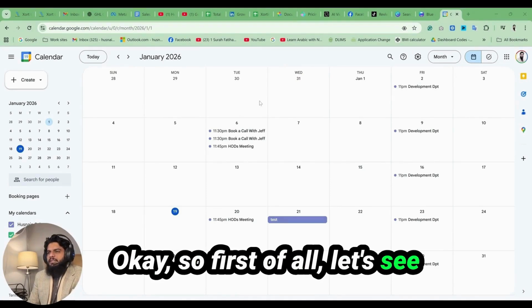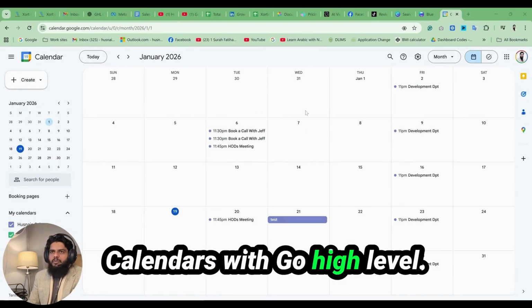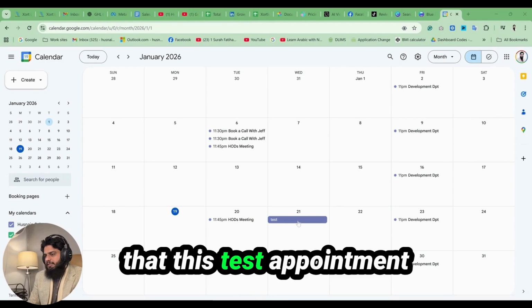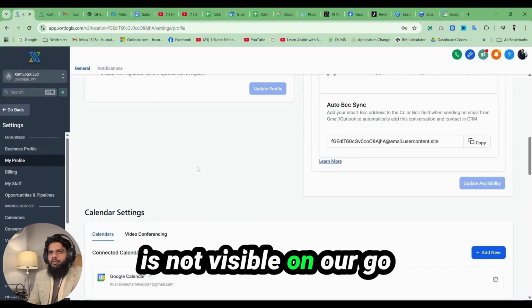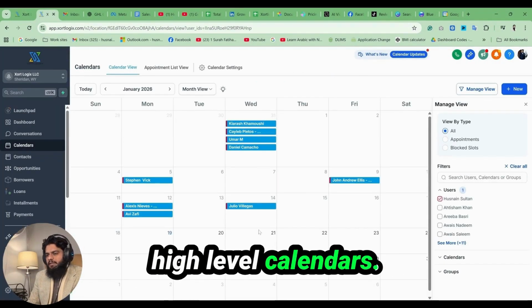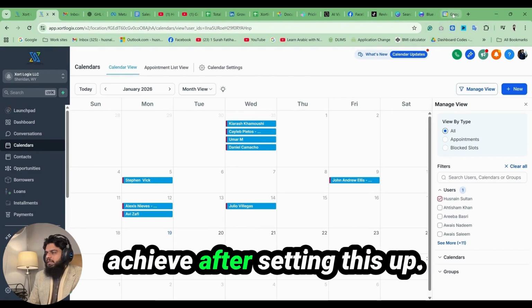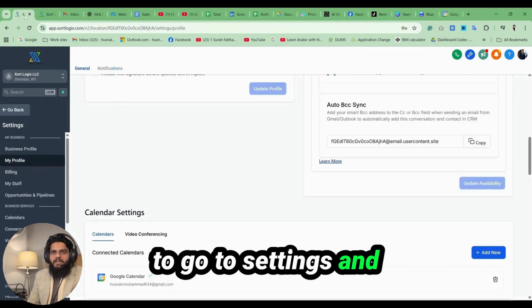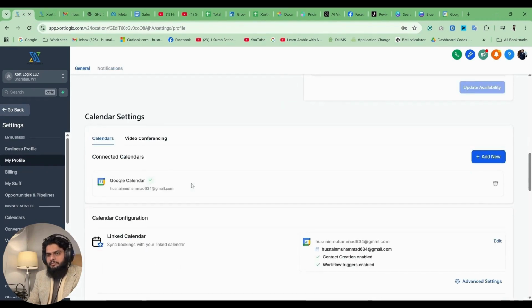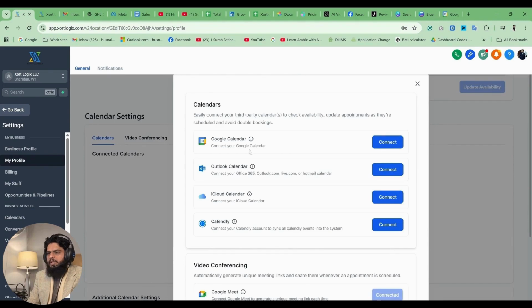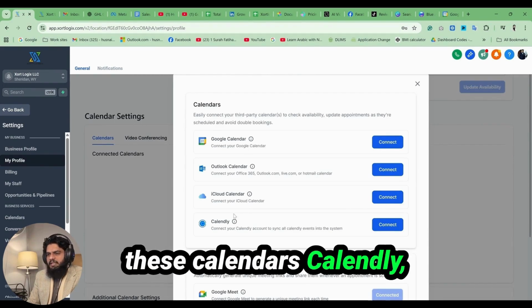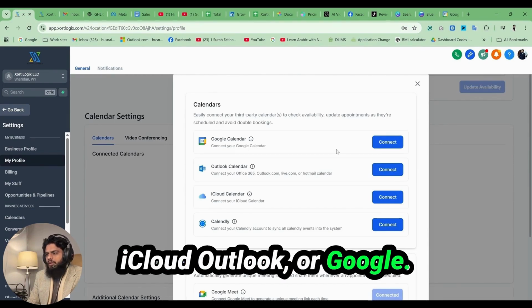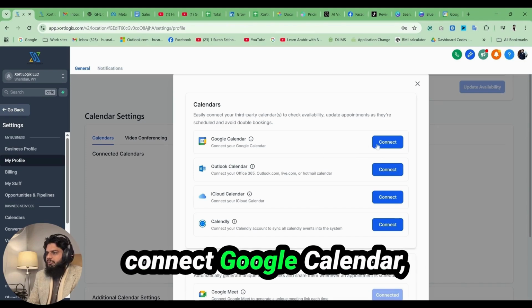Okay, so first of all, let's see how we can connect Google Calendars with GoHighLevel. Right now, you can see that this test appointment is not visible on our GoHighLevel calendars. So this is what we are going to achieve after setting this up. First of all, we'll have to go to settings and then go to my profile. There's the calendars. You'll have to add new. You can connect any of these calendars: Calendly, iCloud, Outlook or Google. In this case, we are going to connect Google Calendar.